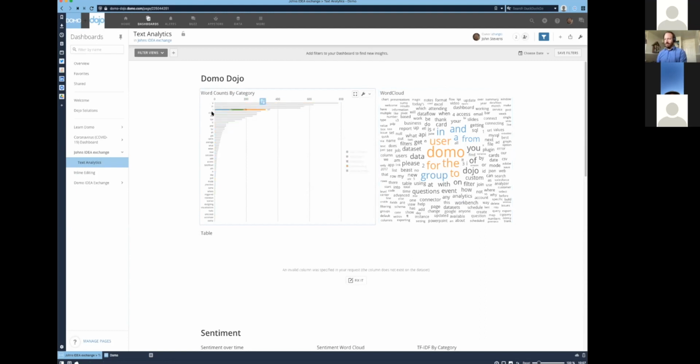But you'll notice a lot of these don't actually mean a whole lot. We've got a, in, chart, bar, and. A lot of these words aren't very useful. And so we need to go back. And this is part of the data science process. It's a lot of iteration.